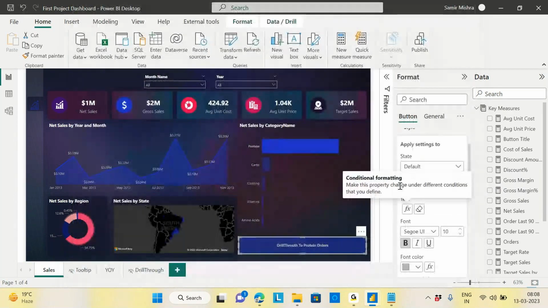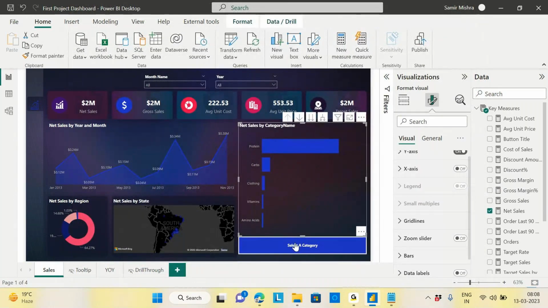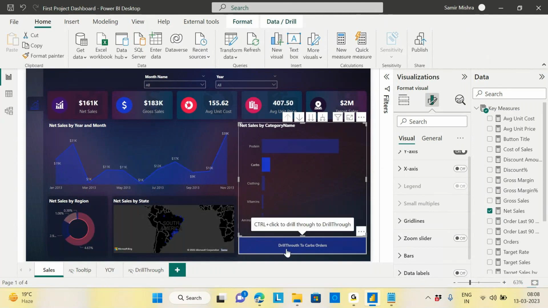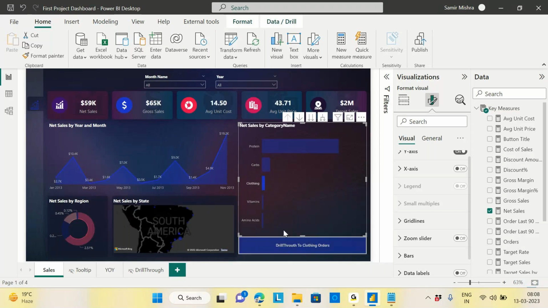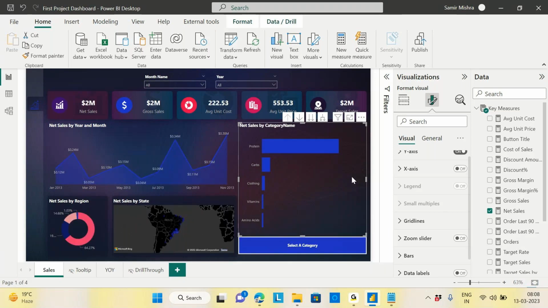Now you can see the changes will be done. If I select a category, like protein, it says drill through to protein orders, right? If I click on carbs, it says drill through to carbs orders. Drill through to clothing orders. Make sense? Yes, sir.